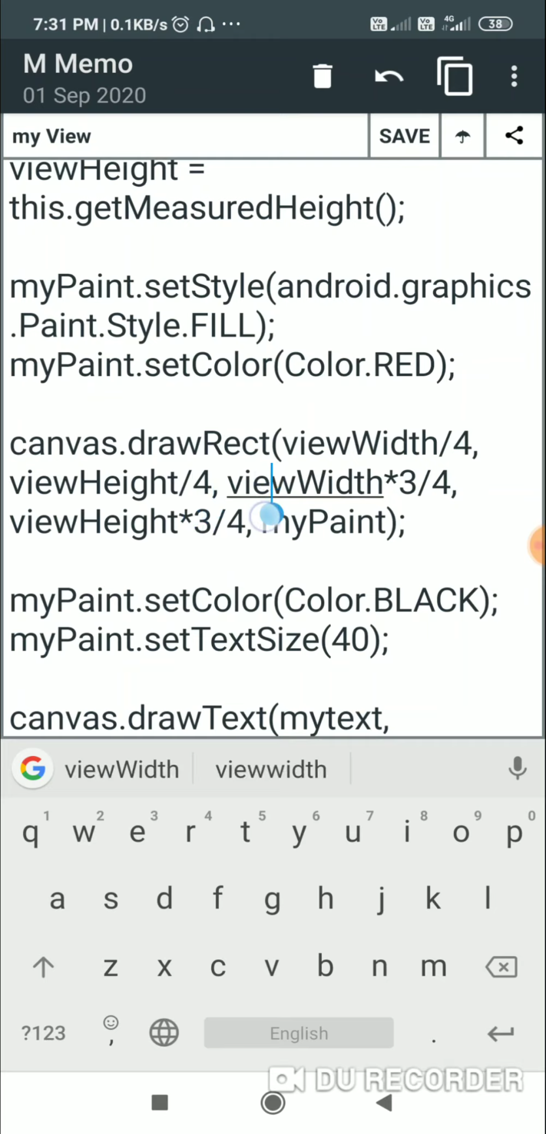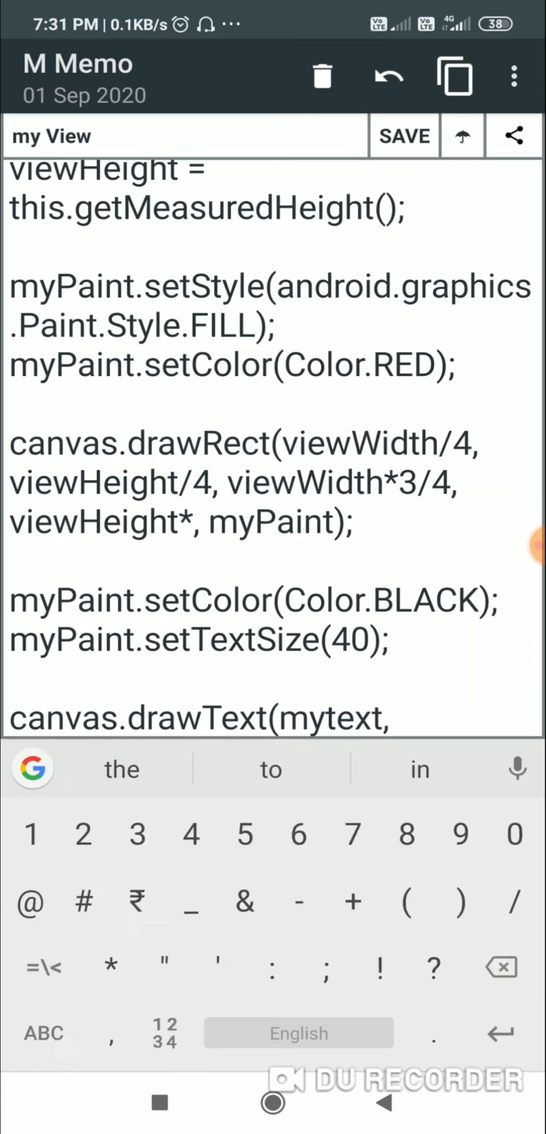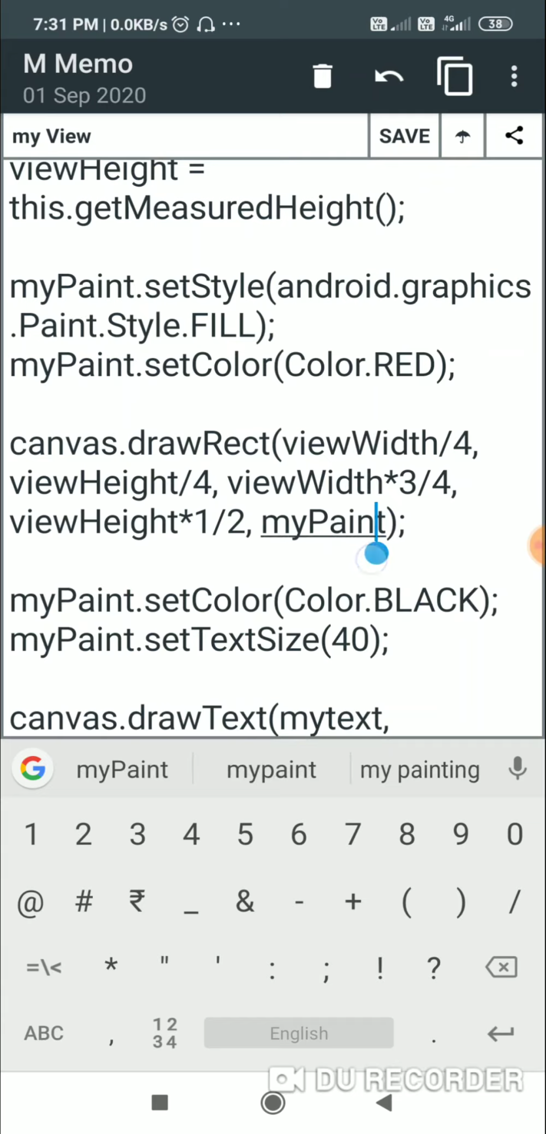Then the right border will be view width into 3 by 4, so 3/4 of the width will be the right border, and the bottom border will be view height into 3 by 4. I'll just make it 1 by 2 so that it only occupies half of the space. And then my paint, which is the paint for which we have set the color red and style fill.